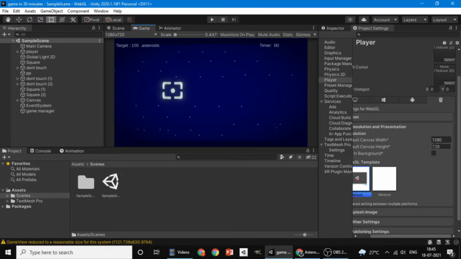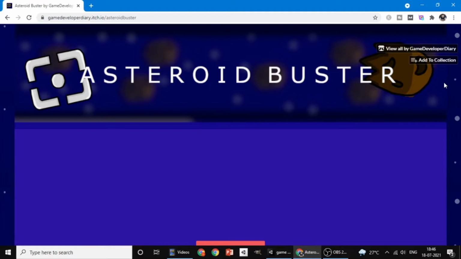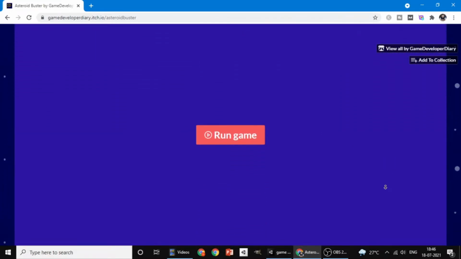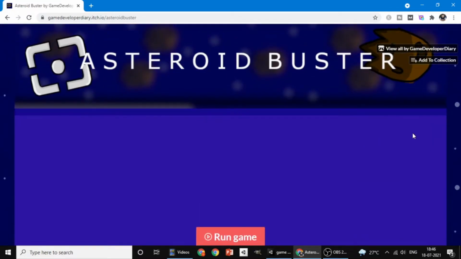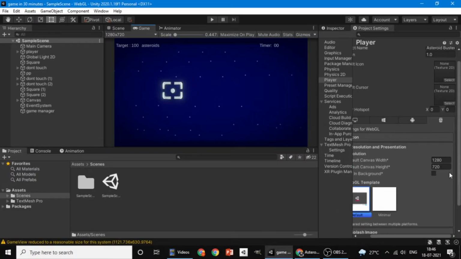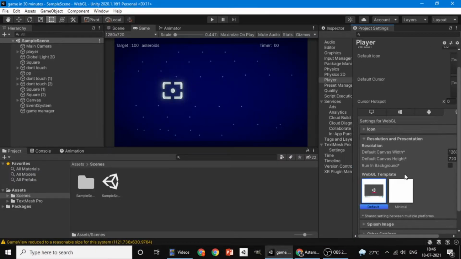The resolution that you want to write in here is 1280 by 720. Only then it will fit properly in your web browser, just like this, or it wouldn't. And this will also be the best quality, so remember that. Put here 1280 by 720 and click on default, no need for minimal.